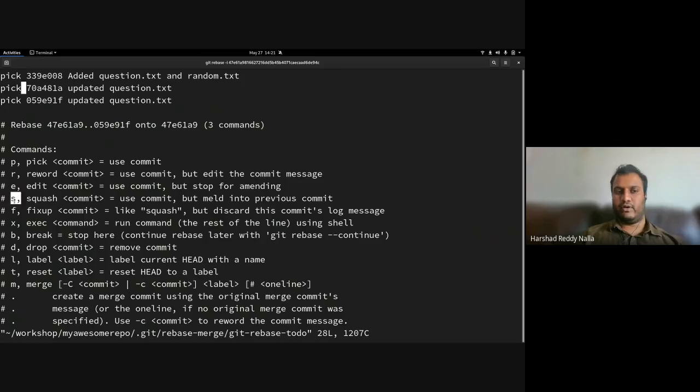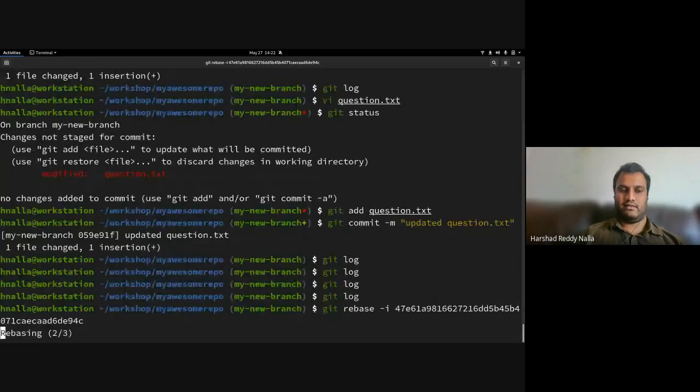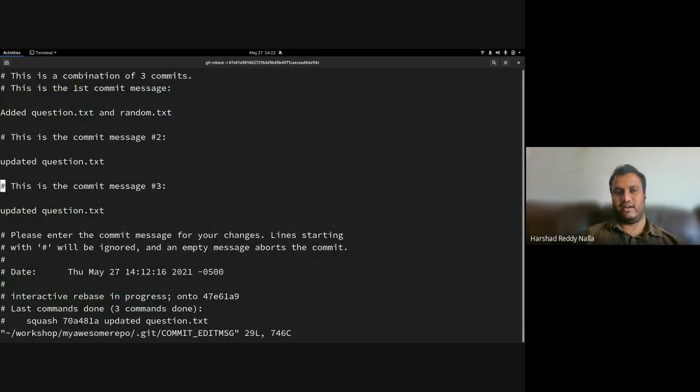So either you can put S or squash. So you edit this with hyphen I, you make it S, or you write full squash, or you can just put S. So we always pick first and squash the rest. Pick first, squash the rest. So you have done this, save this. Same way you save in the VI, and you do that. And once you save this, it will take you to this file.